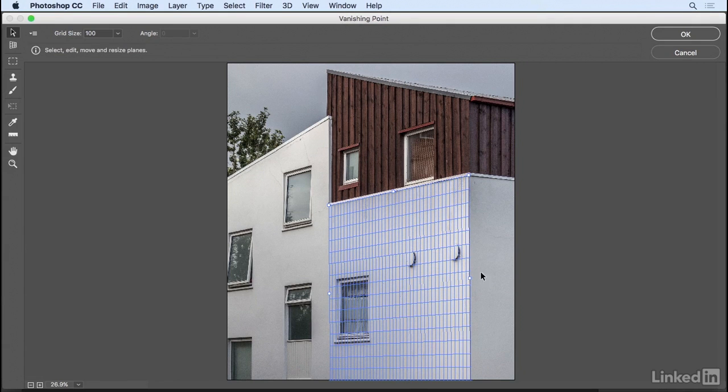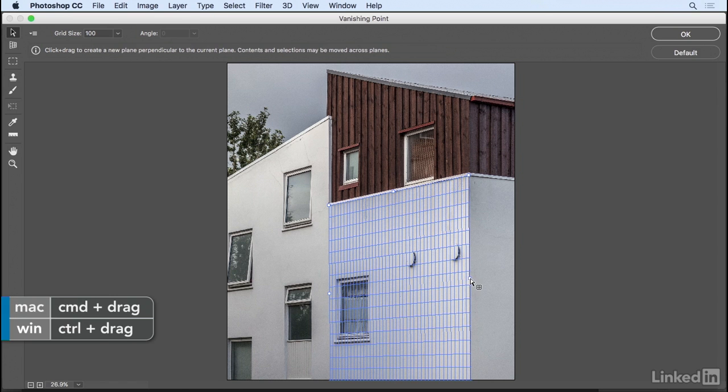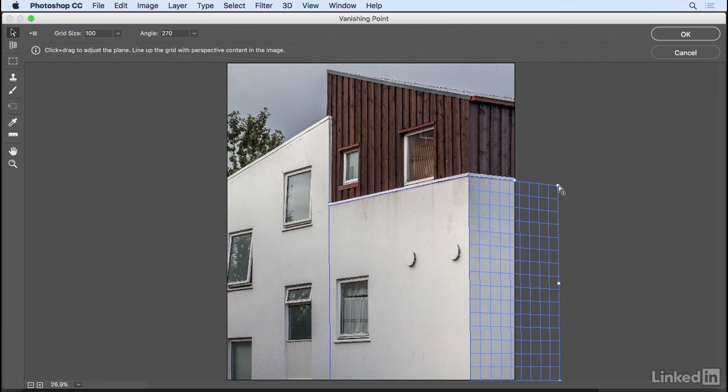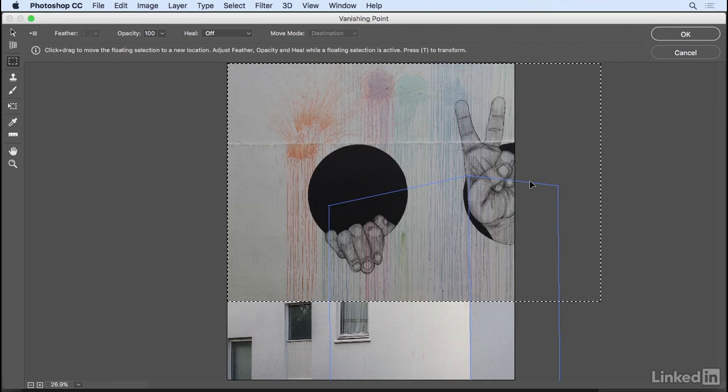Now, in order to add a secondary plane or a perpendicular plane, I'm going to hold down the Command key and click on the center point and drag over to the right. I need to make an adjustment to it, so I'll select the upper right anchor point and drag down in order to match the plane of this roof line right here. Now, to paste what I have on the clipboard, I'll use Command V. That pastes in the illustration.